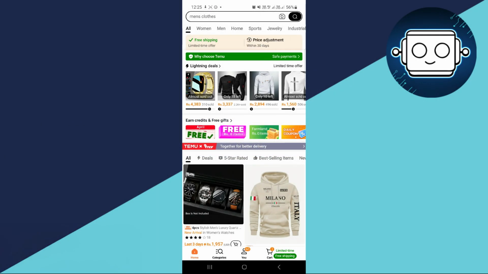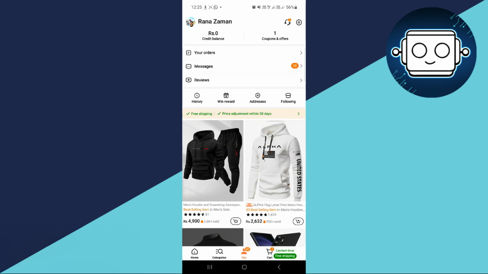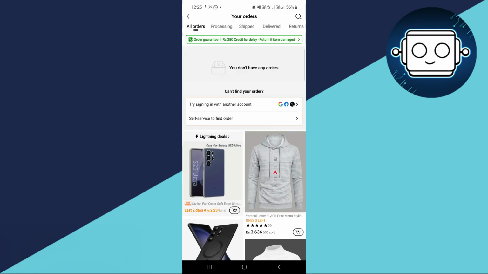First, you want to open up the Temu app on your device and make sure you have logged into your account. Now tap on the U option at the bottom of your screen. After that, tap on Your Orders. And here you should be able to find all of your orders. If you're not able to find it here, then tap on Self-Service to find the order.